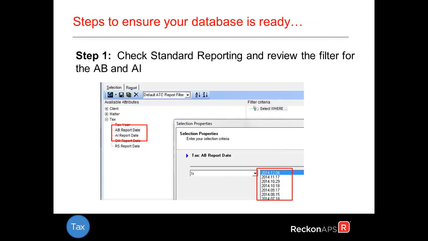Steps to ensure that your database is ready. So step one, we need to check and ensure that standard reporting and the review filter for the AB and AI reports. This is a very simple way, and I'm going to show you through the Reckon APS product how we can check to see that the AB and AI reports have or haven't been received.